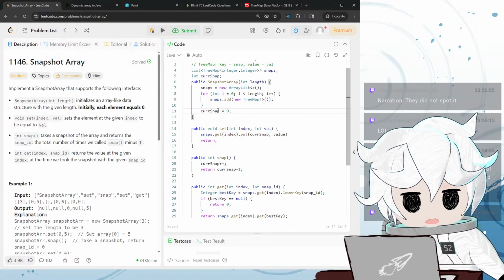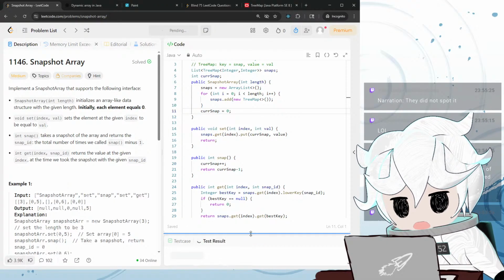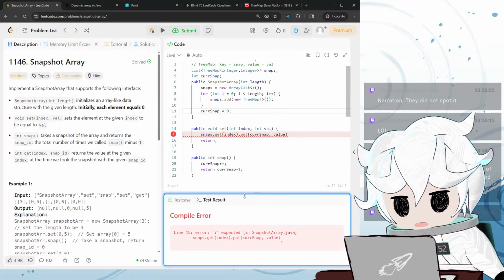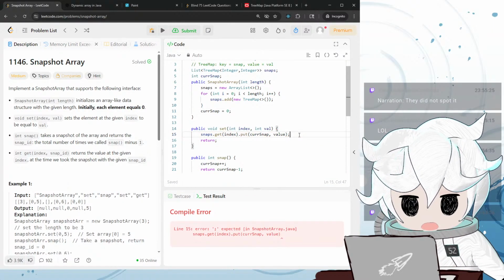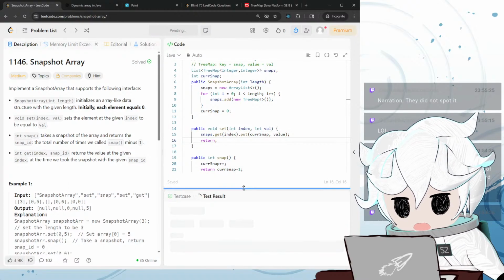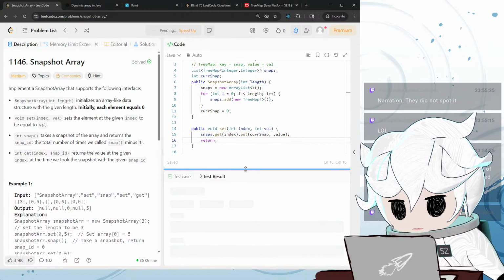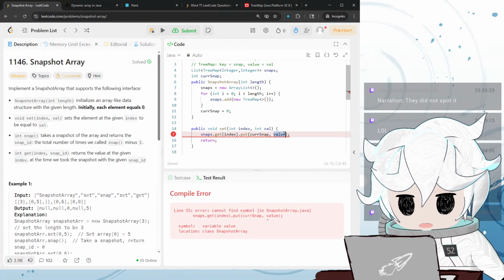Narration: they did not in fact spot it. I barely spotted it. Okay. Who bets that this... Oh, no. Oh, semicolon. I was going to say, how much will you bet that this code runs? It clearly does not run. Compile error. Oh, I misspelled val.